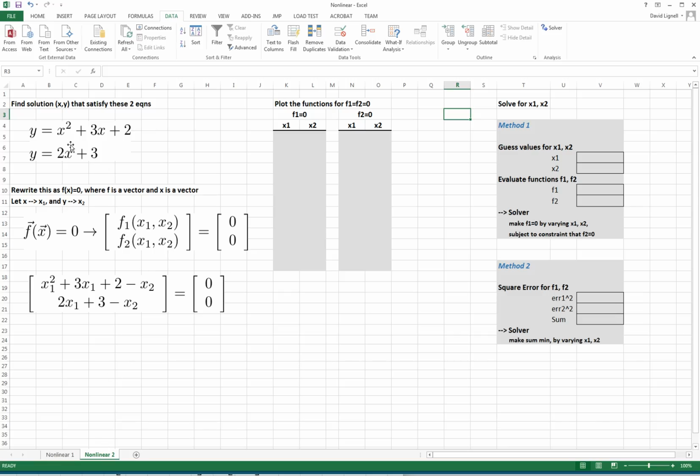Suppose we have these two equations in unknowns y and x. Our first equation is y equals x squared plus 3x plus 2. Our second equation is y equals 2x plus 3. And we want to find the values of both x and y that satisfy these two equations. Again, we have two equations with two unknowns.